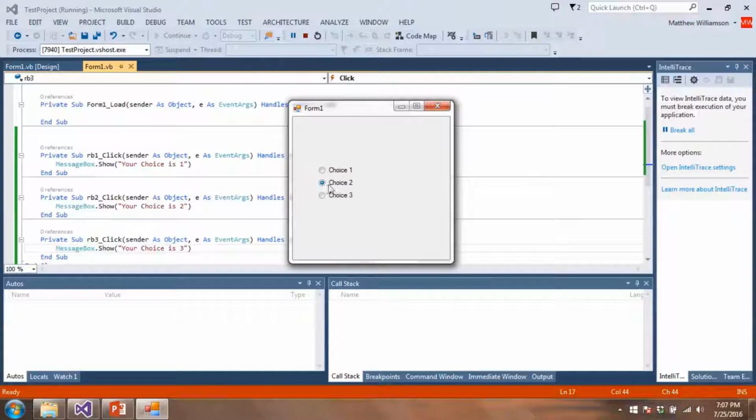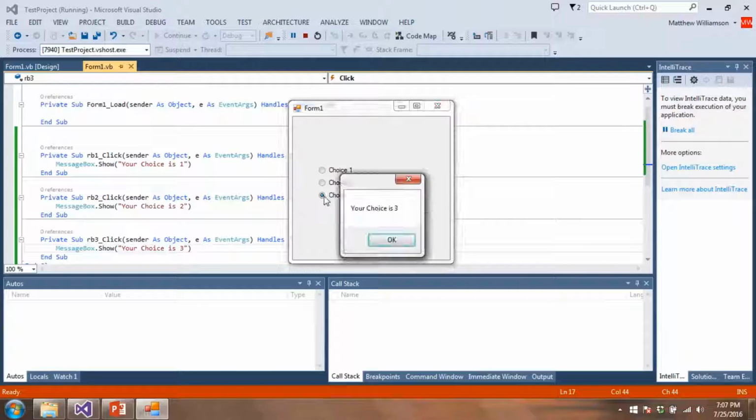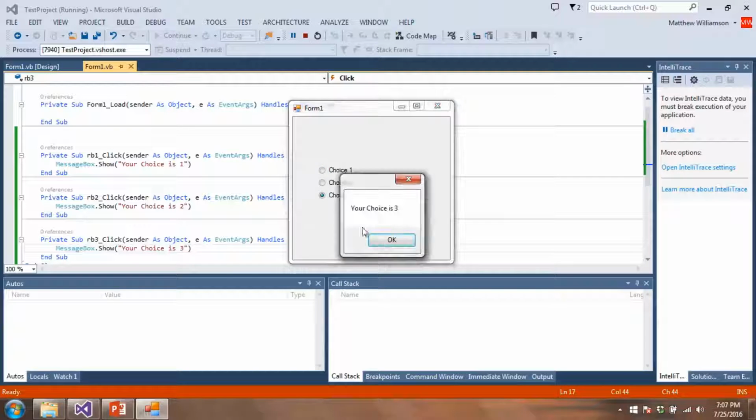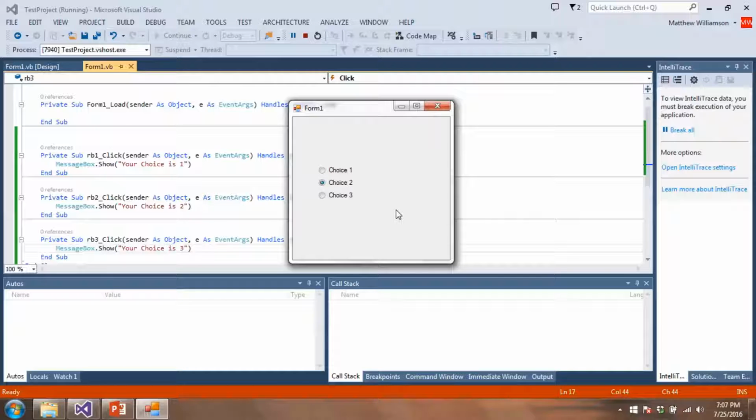And notice that what happens here is we can select choice 1, but it's no longer selected. So I can only select one radio button at a time. Click on choice 3, it says your choice is 3. I can click on 1, I can click on 3. But whenever I click on a radio button, only one of these 3 radio buttons can be selected at any given time.